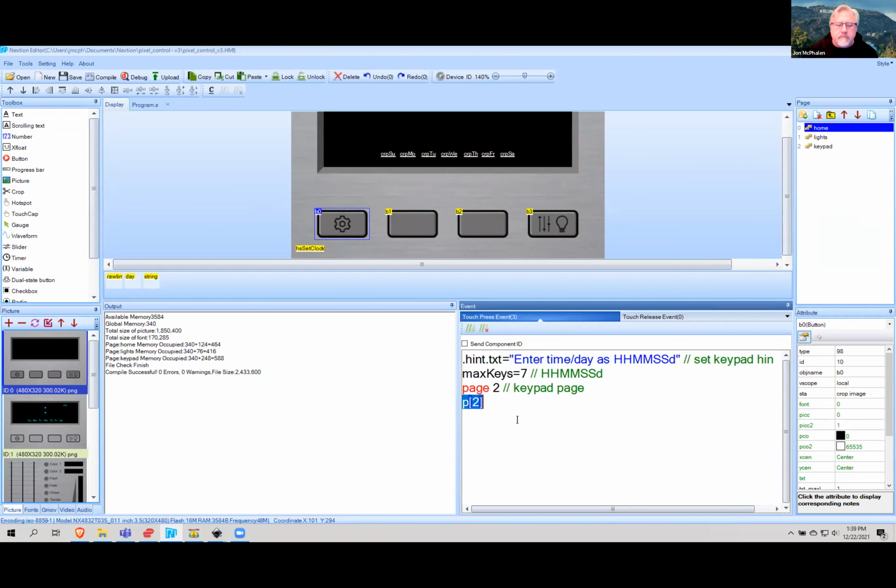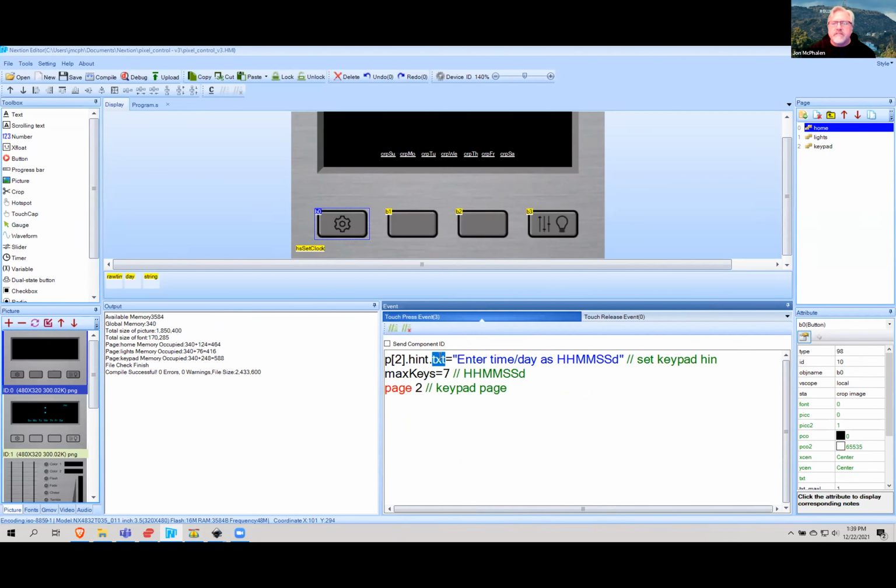The P array is the pages. So I want to go to page 2, and the object is hint. It's a text file, and so I'm doing text. And here I'm entering that hint that you saw when we went to that screen where it says enter the time day. And then I'm setting the maximum number of keys, because you could change that on the fly. And then I jump to that page.